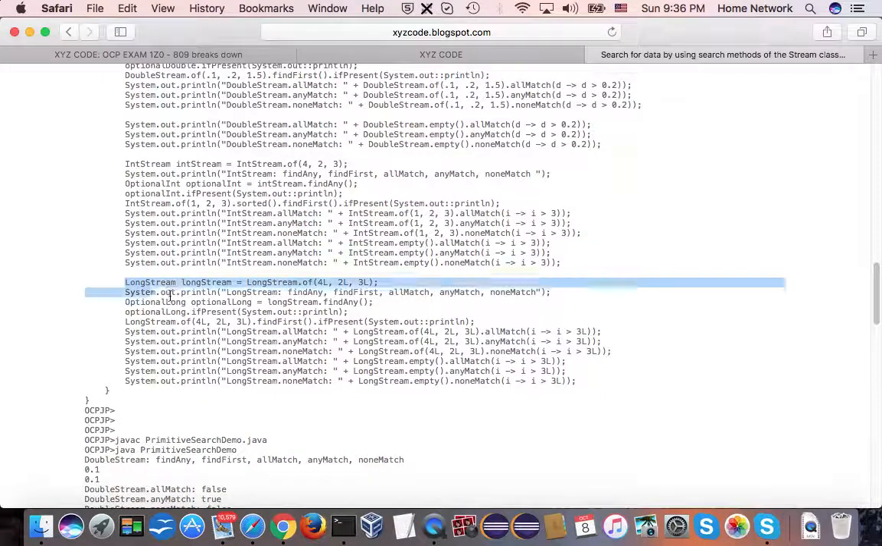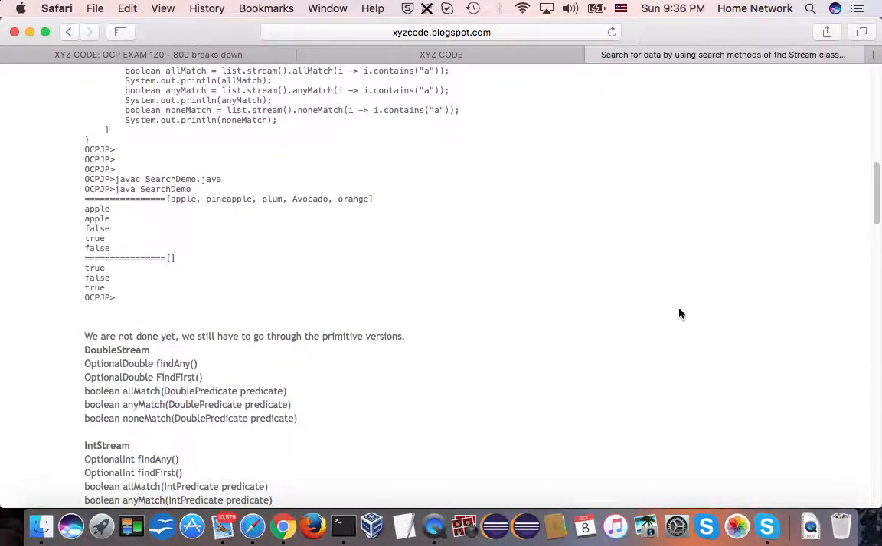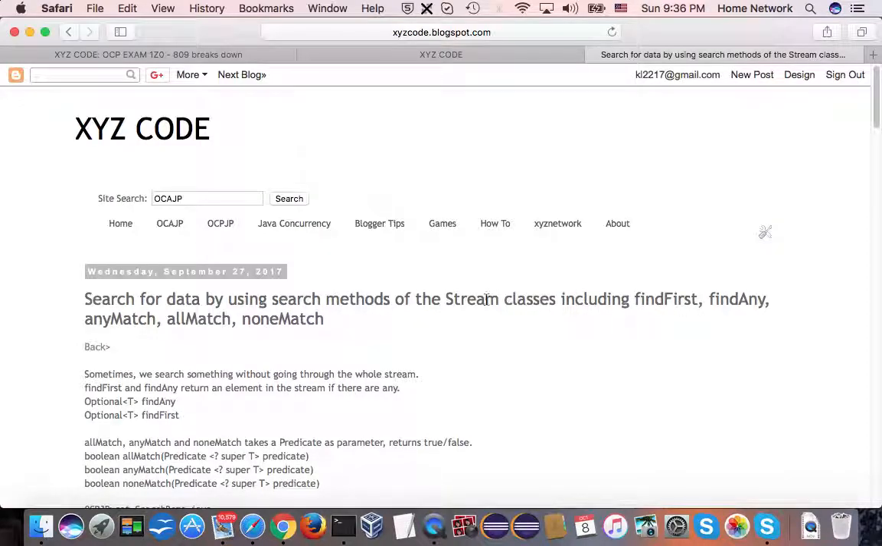And LongStream, similar thing. Just remember the return type is OptionalLong, and the predicate is for long. And that covers the topic of stream classes, including findFirst, findAny, allMatch, anyMatch, noneMatch. Thanks for listening.